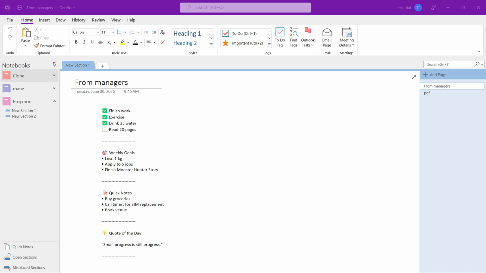To get started, open your notebook in the OneNote desktop app. Make sure the notebook you want to save is already open on your screen before moving on. This is important because OneNote will apply the sharing and cloud saving action to the notebook you currently have selected. If you have multiple notebooks open, take a second to confirm you're working with the correct one.